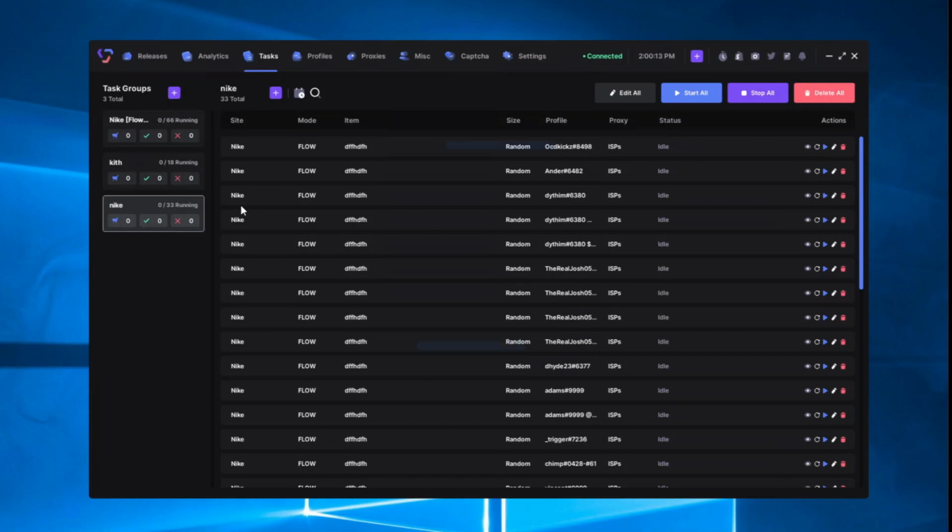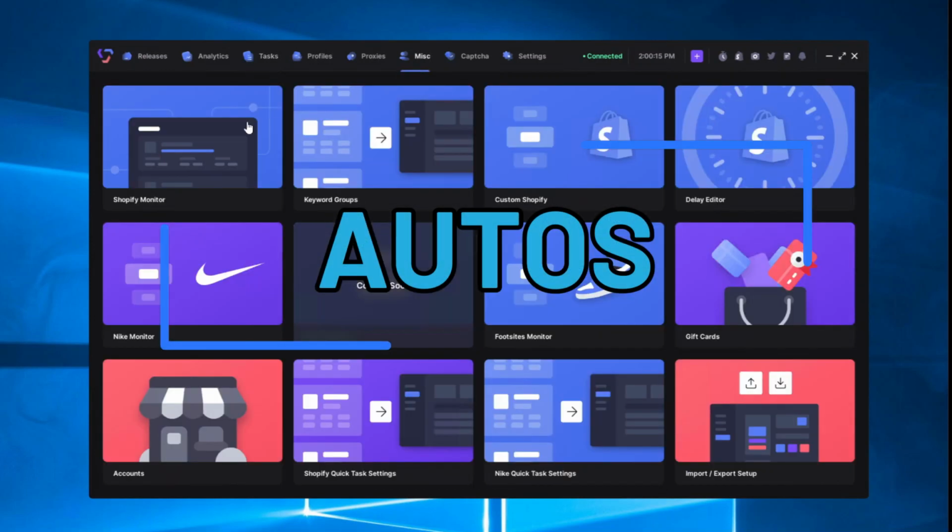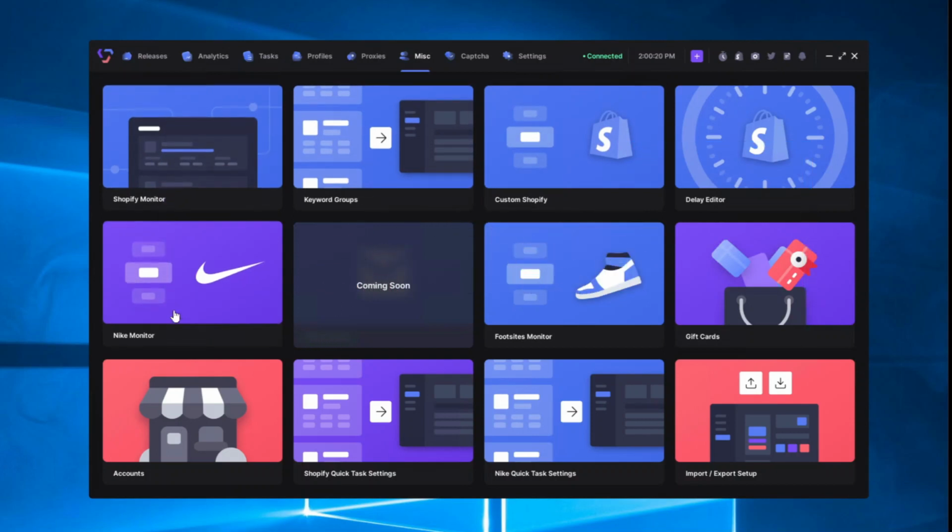Now let's get into the automation side of things. Going back to miscellaneous, I'd mentioned that there's a lot of different bubbles here. So you have Shopify, you have Nike, and then yes, you have foot sites. All of these 3 modules, in my opinion, should be renamed: Shopify automations, Nike automations, and foot site automations. But they've decided to use this word instead. So with that being said, how do we get started?